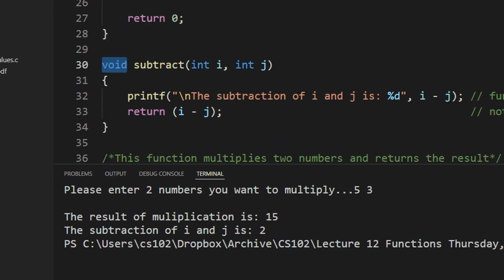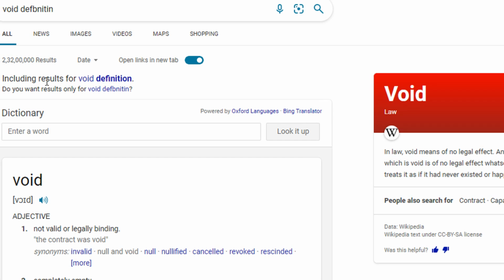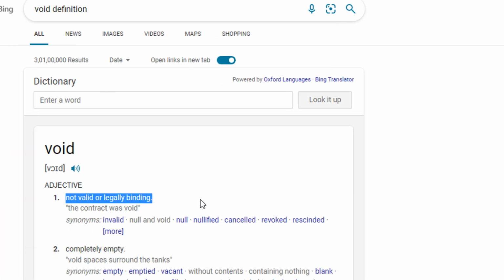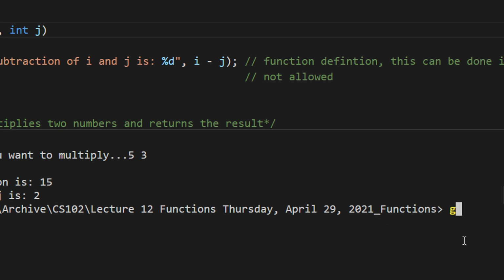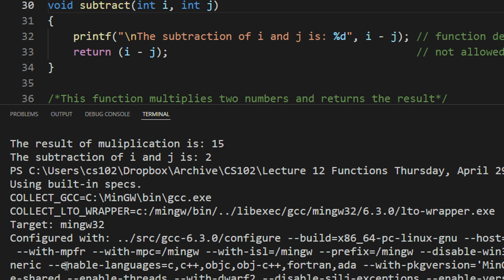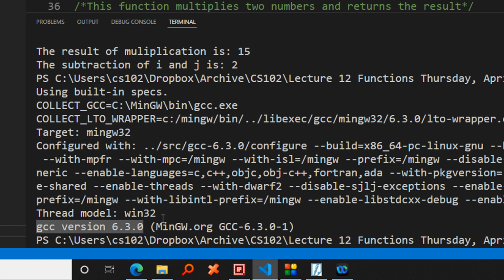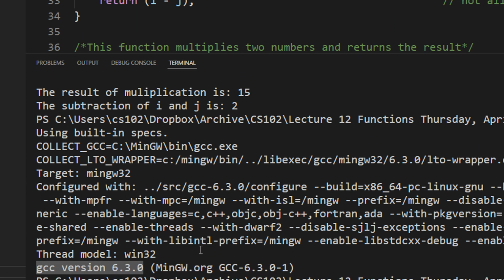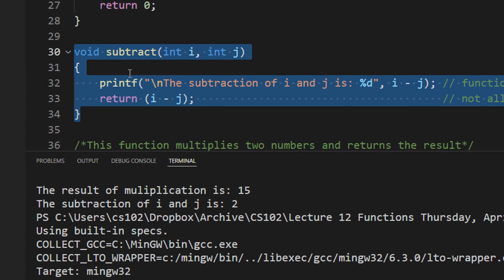So if you just see the definition of void, see, not valid, or legally, completely empty. So it is executing, giving you the proper result, but of course it is not allowed. The latest compilers are allowing it. So let me just see if it gives me the GCC version. The GCC version, in my case, is 6.3.0. So probably they must have updated it, but legally, from a technical point of view, this should not be allowed.